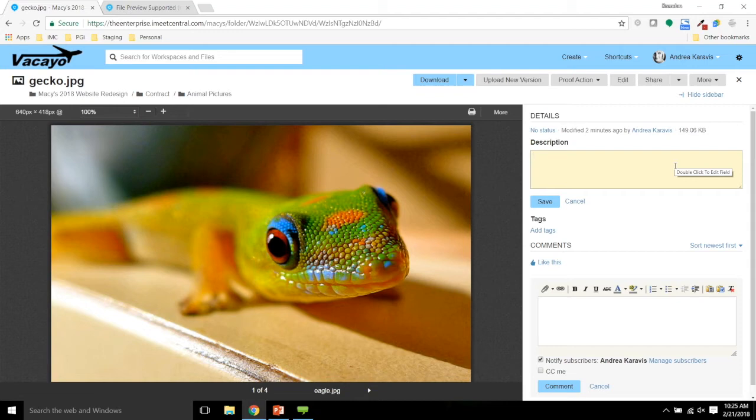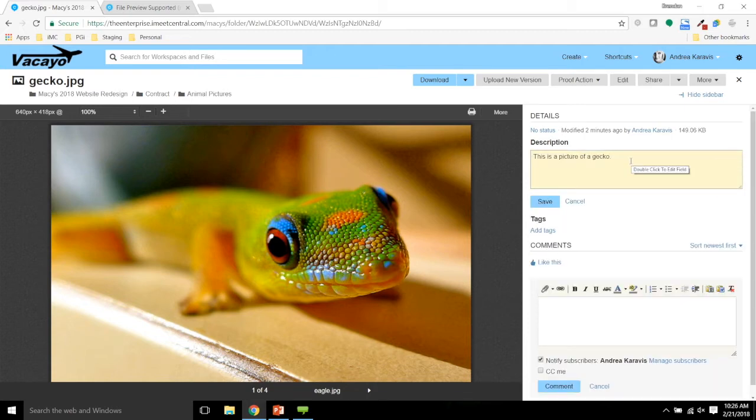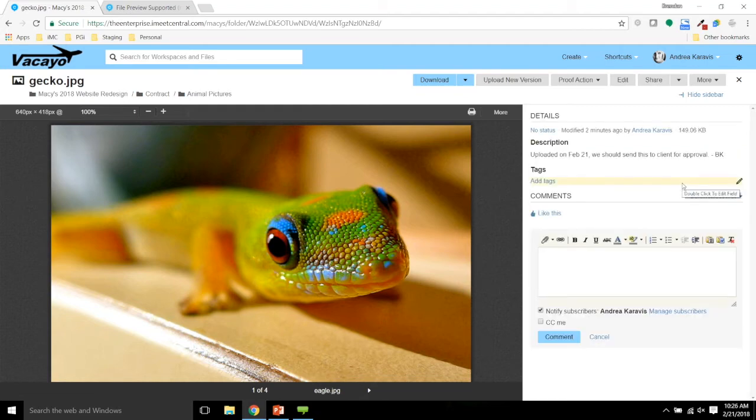File descriptions aren't meant to describe what you're looking at. It wouldn't make sense for me to say, this is a picture of a gecko. It's like, duh, I know, there's the gecko picture. The description is there for you to communicate to your team why you uploaded this. Uploaded on Feb 21. We should send this to client for approval. BK, put my initials right there.